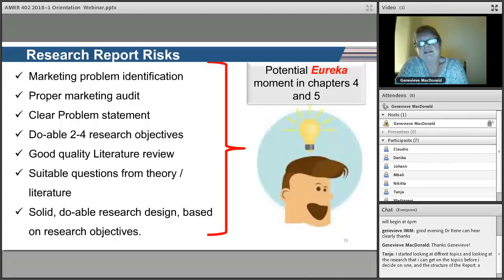Do a good quality literature review. I know you haven't had much exposure to literature review, but it's not that difficult, and if you do it properly, as shown in the learner guideline and in these slideshows, you will cope with that.